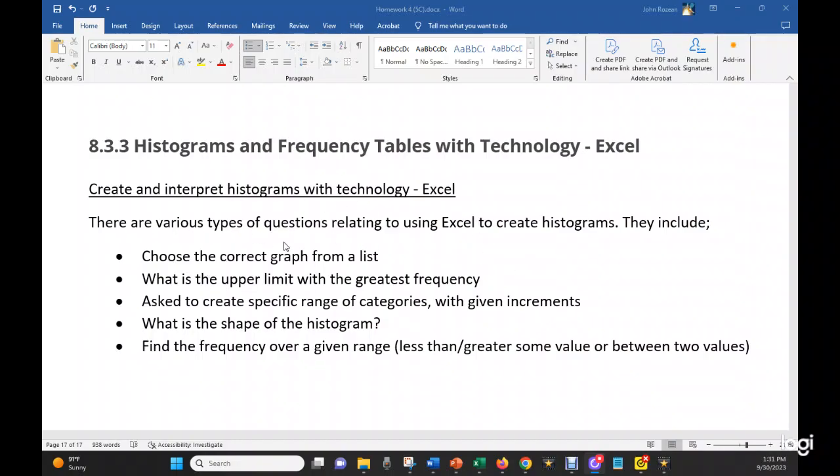So I'm going to try to condense all this into one video, covering the various things that are going to be asked or should be asked while you're in Newton on this topic. One, you'll be asked to choose the correct graph for my list, comparing to what you created there in Excel. And then you'll be asked what would be the upper limit that has the greatest frequency.